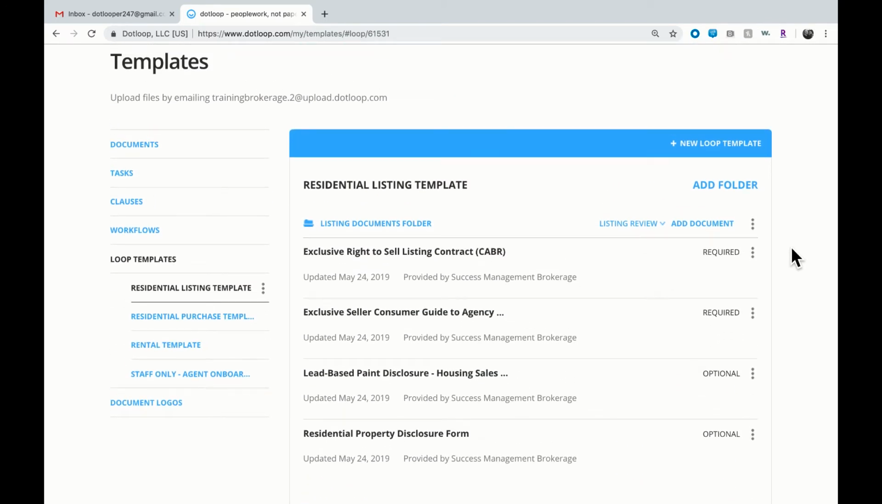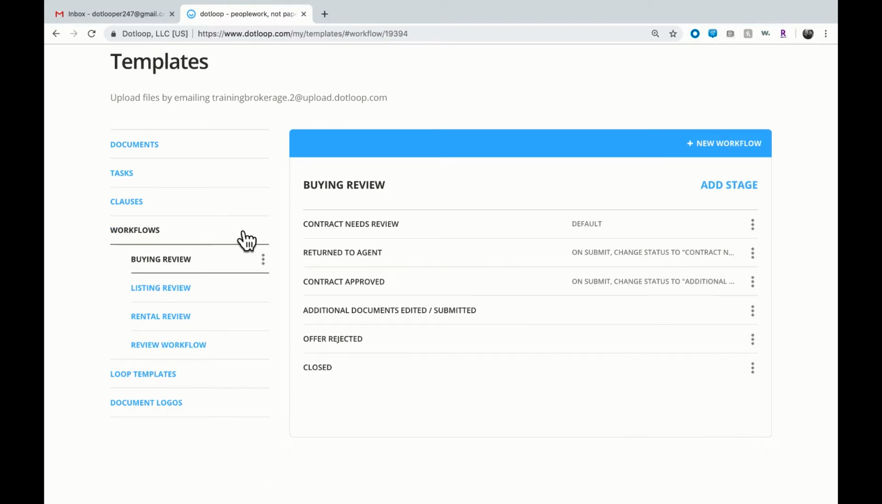Now that we've talked about loop templates, we can come back over here to workflows. Now, workflows are where you will design the path that you want a loop to take when it's going through compliance. And you will set up workflows for different transaction types. You can see our buying, listing, rental, or just a review workflow. And then within that workflow, you can set up review stages. Now, dotloop's already going to have some suggested ones, but again, if you have a certain process within your office, you can come right over here to the right and add your own stages.